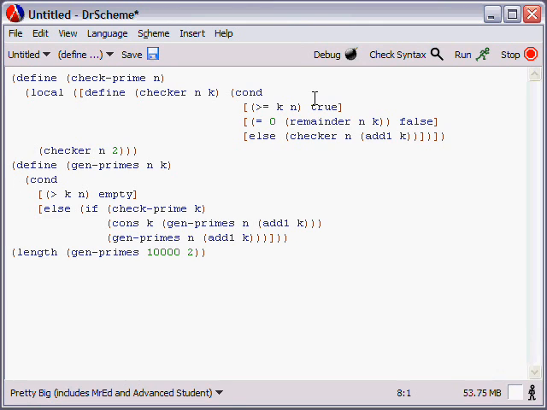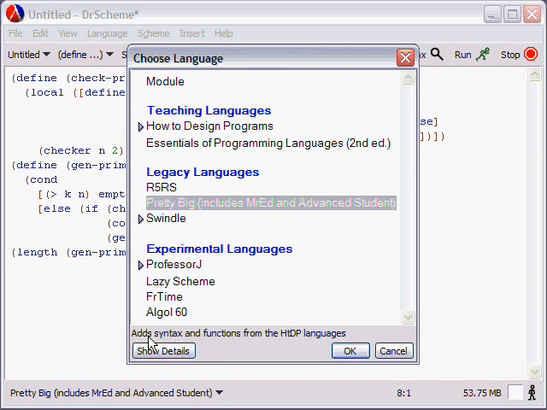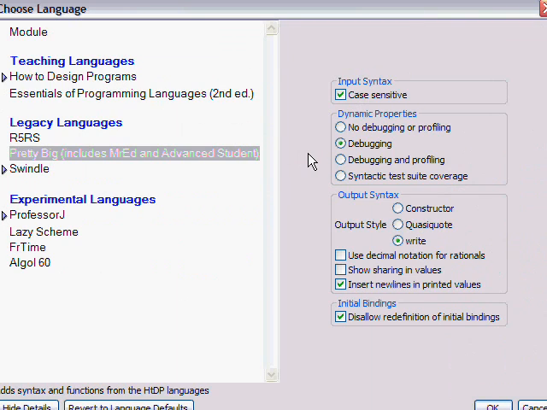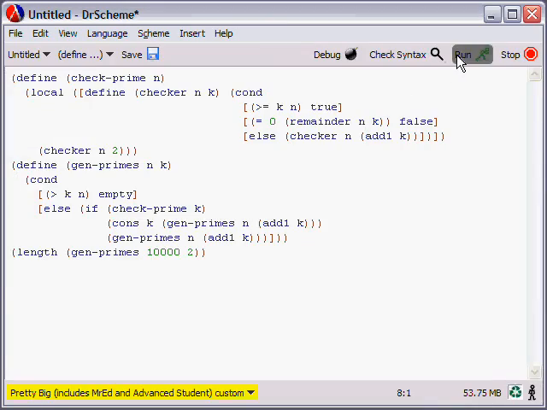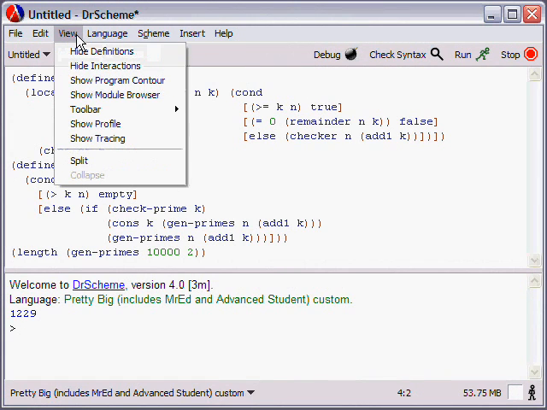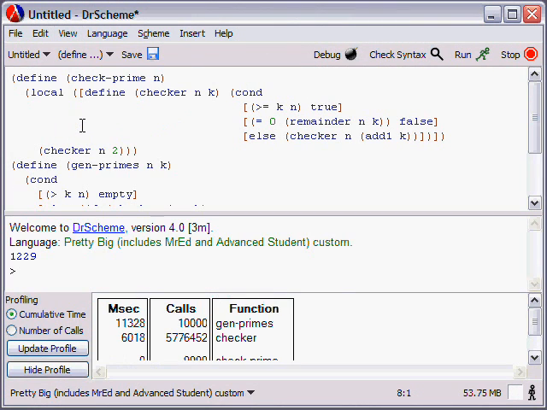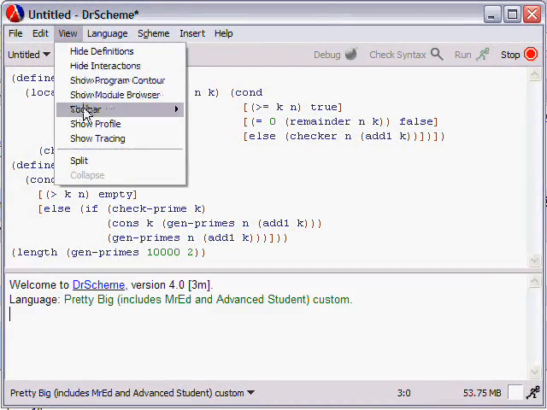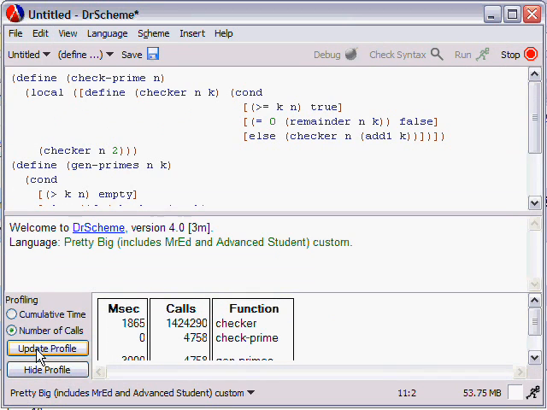Finally, DrScheme has a profiler for evaluating program performance. You have to turn on profiling using the language menu, then run the program. When the program is done, you can examine statistics about the program's behavior. In fact, you don't even have to wait for it to finish. Just update the view when you want the latest information.